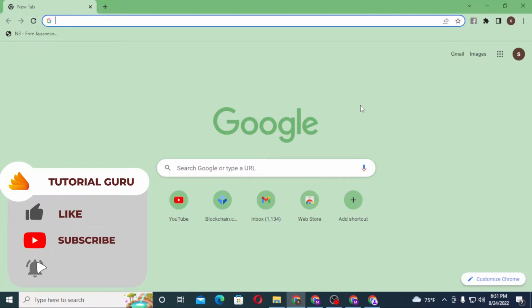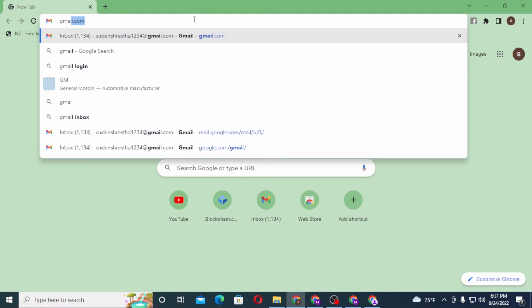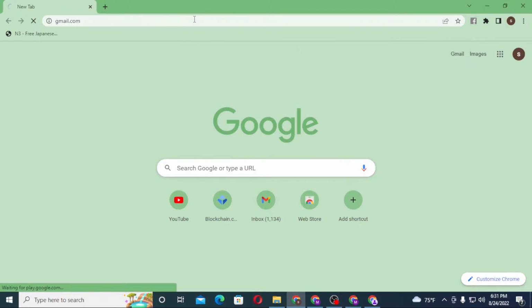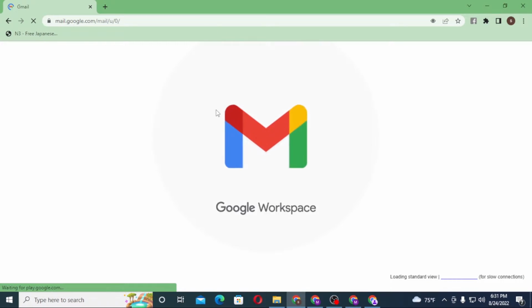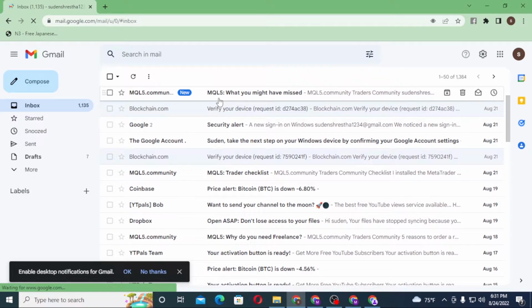Now to delete your Gmail account from your computer, first open up your preferred browser, as I have already opened Google Chrome, and on the search bar click over there and type in gmail.com like this. First, you'll be required to log into your Gmail account. Since I have already logged into my Gmail account, you can see I have been directly logged in. You'll be required to do the same.